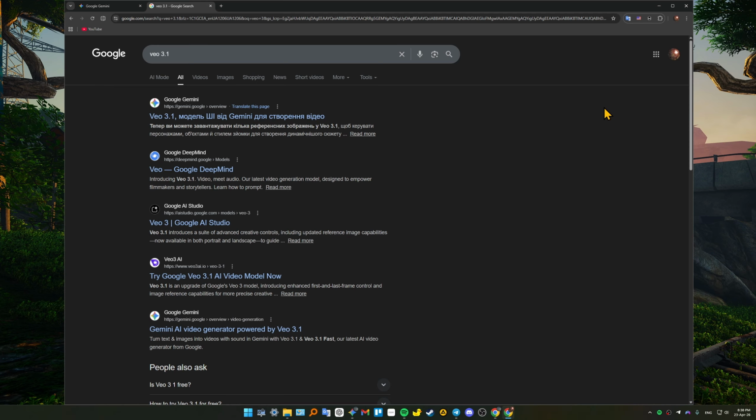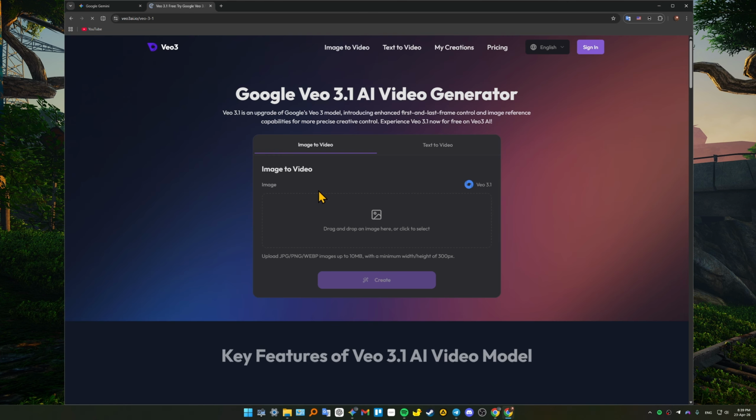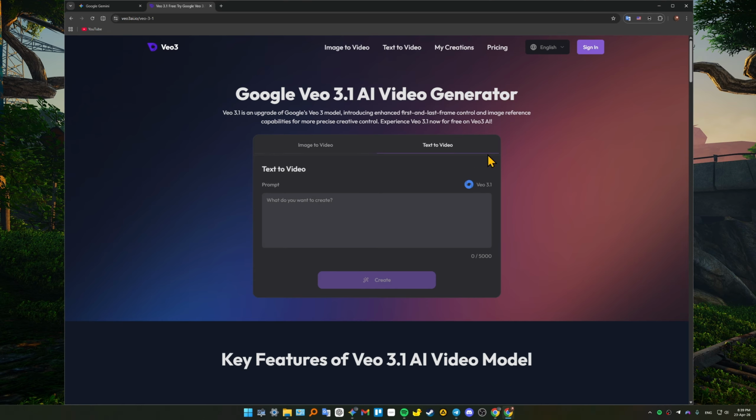This can be used in Studio, AI Studio by Google, and also Vids. Just choose your model, the service that you're going to use, because many other services also use this model as well. For example, as you can see this one, and then you can start generating your stuff.